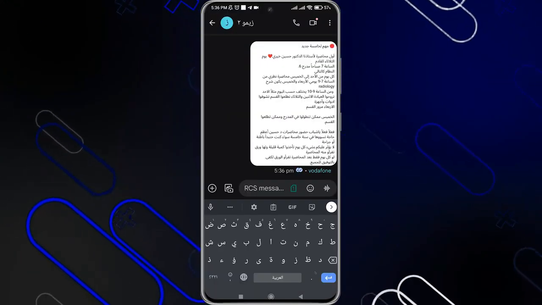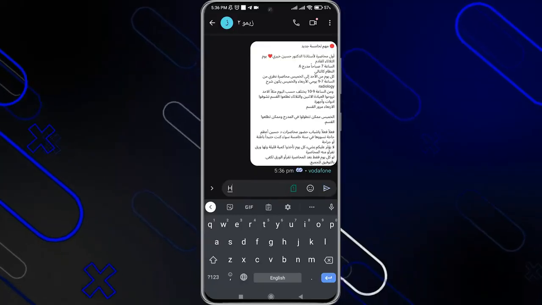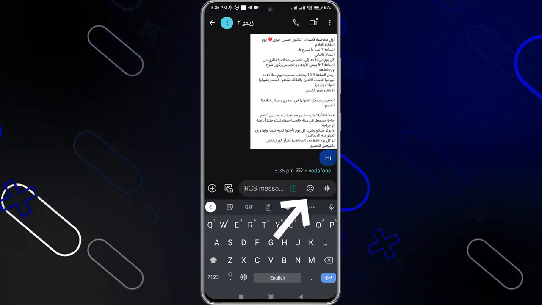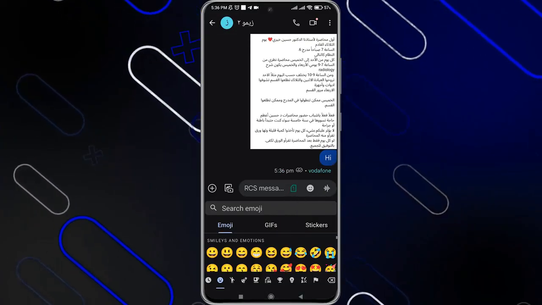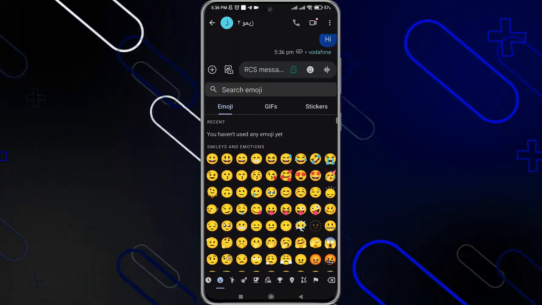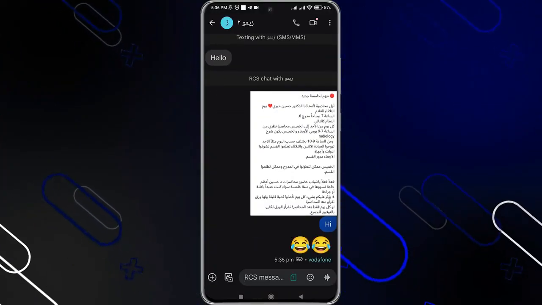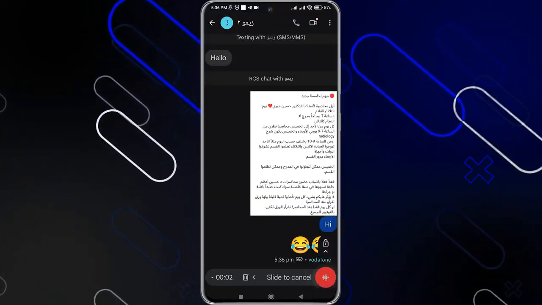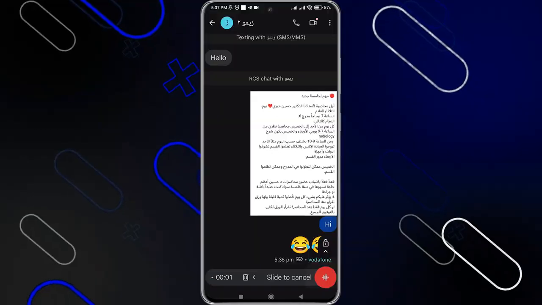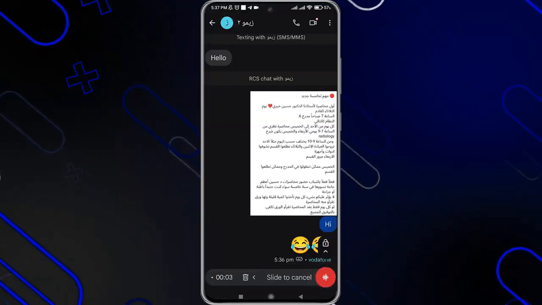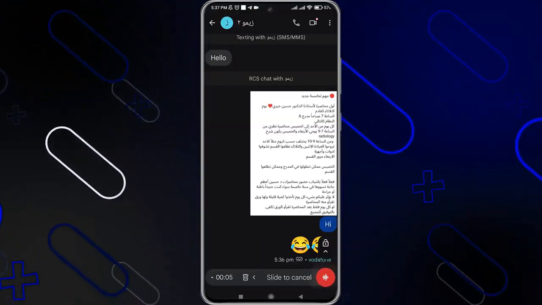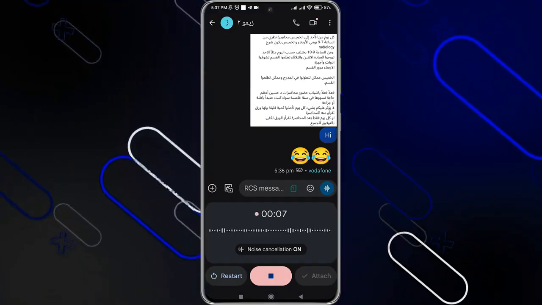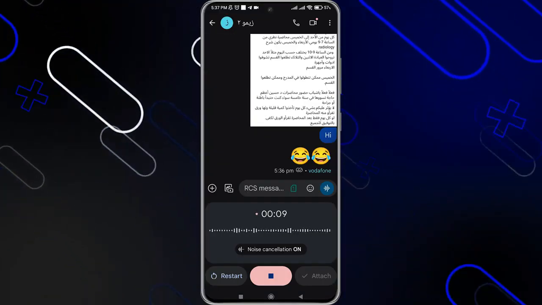Now here, you also can type any message that you want. So I'm going to type hi, for example. And you can also click on this emoji sign in order to choose any emoji and try to chat with them. You can also send a voice message by clicking on this option right here. And you can cancel this recording by sliding to the left if you want to cancel, or you can simply slide up in order to lock it without holding on your phone.